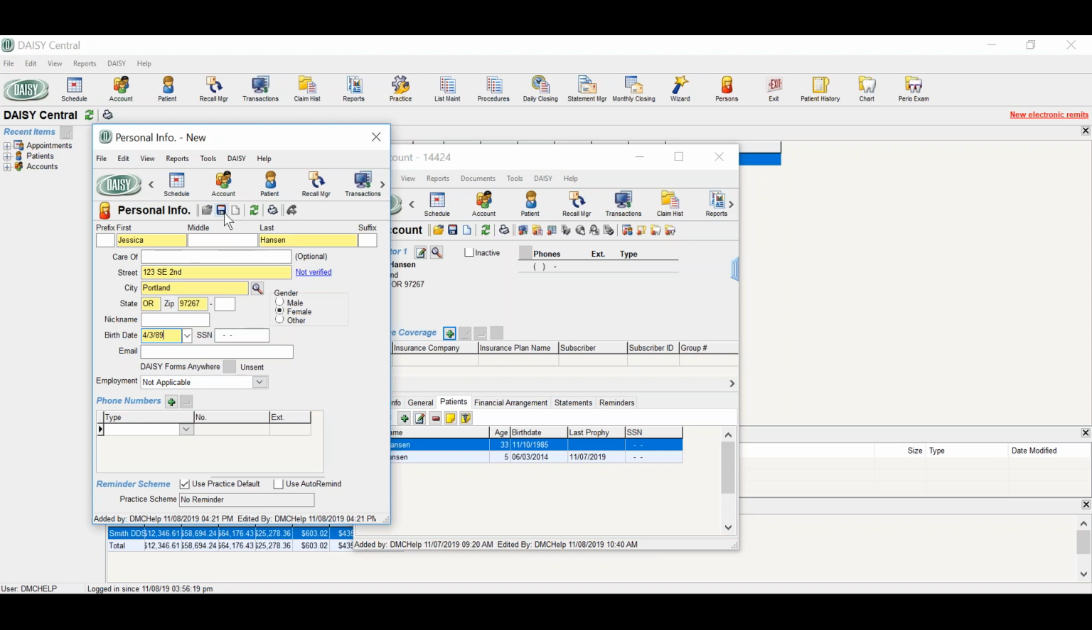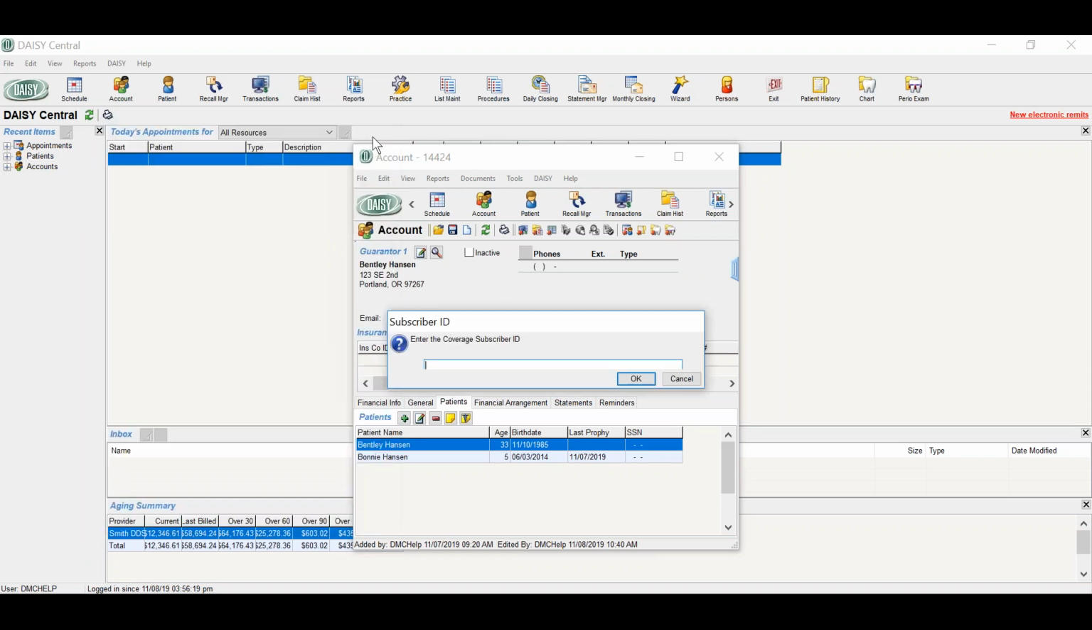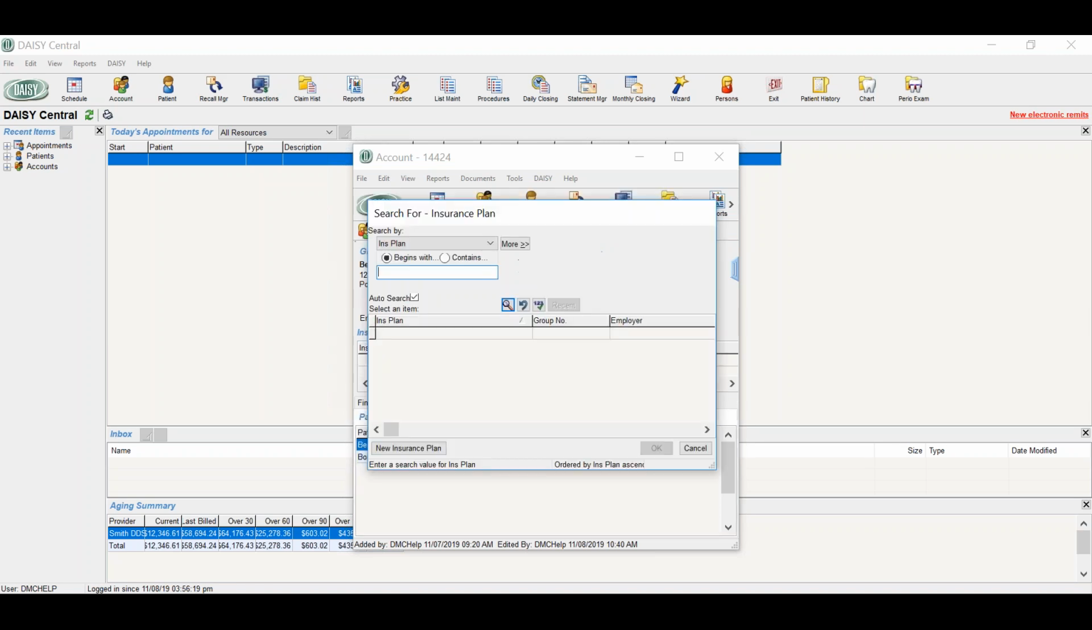Once all the required information has been added, click on the Save icon from the Quick Access bar and use the X from the upper right corner to close the window. Next, the Subscriber ID window will display. Add the subscriber ID and click the OK button in the lower right corner.